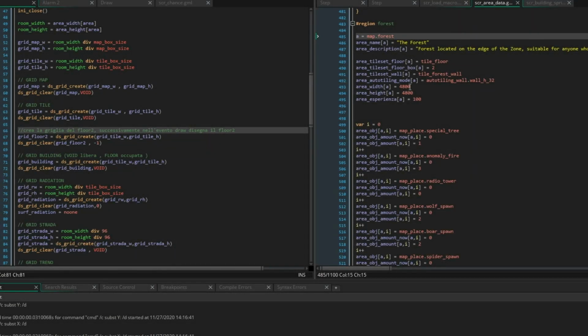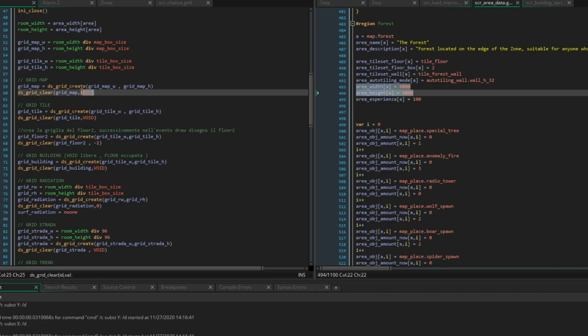Then you create the first data grid map, which will be the one that decides the shape of the map and where you can move. Each cell of the grid will be 32 by 32 pixels and can contain either a floor or void value. Floor represents the cells where I can move and void represents the cells I cannot.